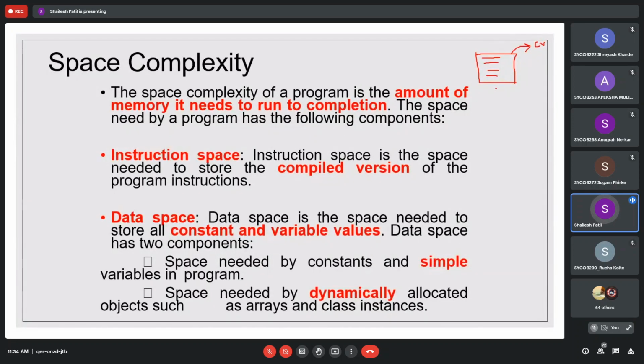In that program, suppose in a few lines you have declared integer a, integer b, character, arrays and structure. Those are the constants and variables in a program, and they will be called the data space of your program. So these are the two things: instruction space and data space. Data space has two components: space needed for constants and simple variables in a program, and space needed for dynamically allocated objects such as arrays and class instances, which are created dynamically.